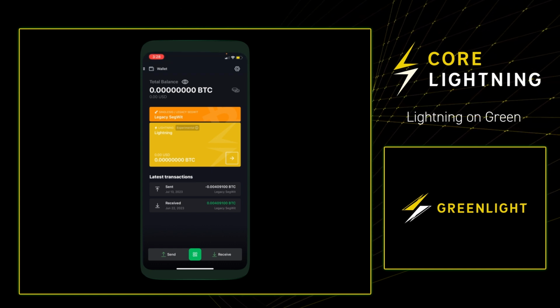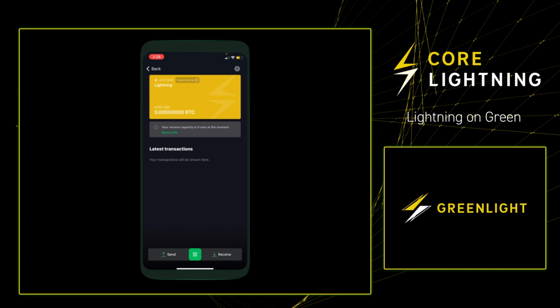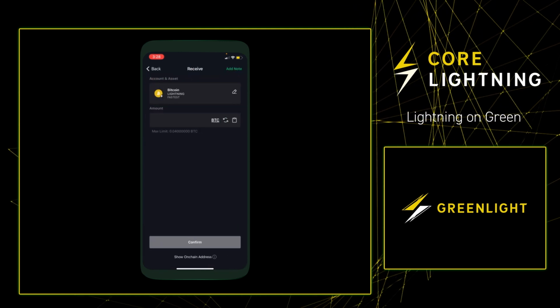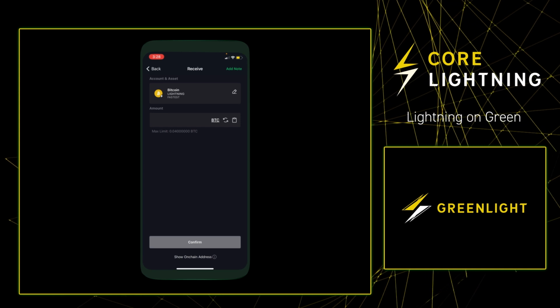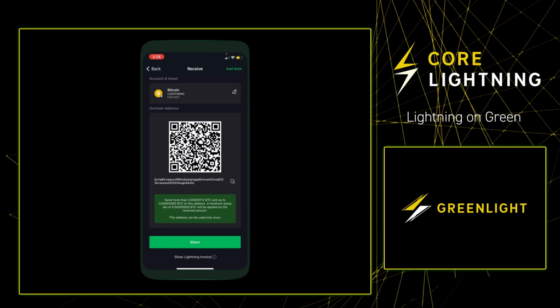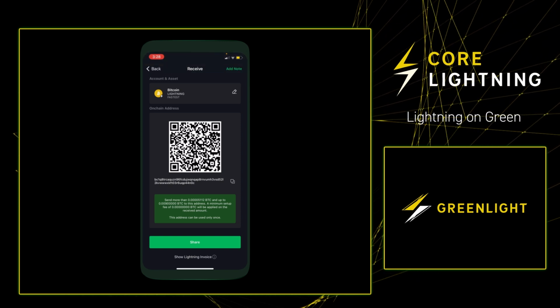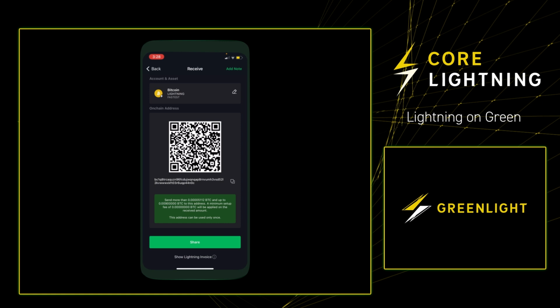So from here, I'm going to go to the account, and I'm going to press Receive. I'm going to be sending on-chain Bitcoin sats to this wallet. In the back end, it will transfer these on-chain sats into Lightning sats. So I'm going to copy that on-chain address, and from here, I'm going to go over to Strike.